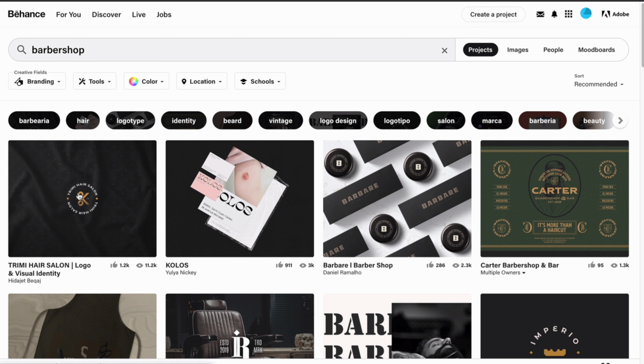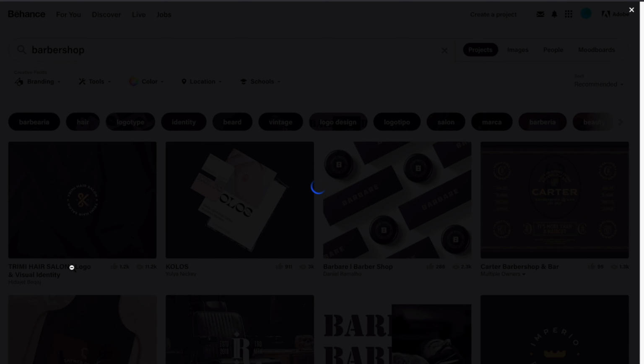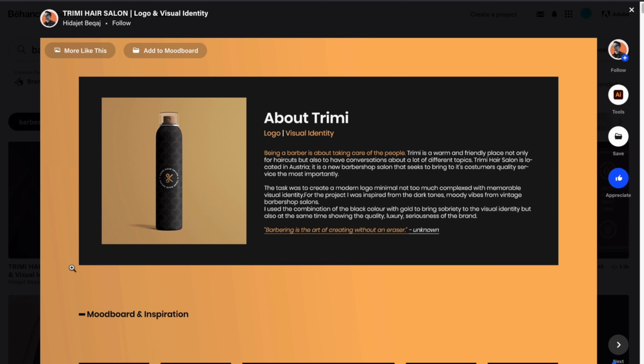So we did a search for barbershop. I'm just going to go to the first here, which is a visual identity project. So when you go into those, typically what you will find is also part of the brief that was provided. So you'll have a bit of information that shows what this barbershop in this case is about, and what the task they were given was.